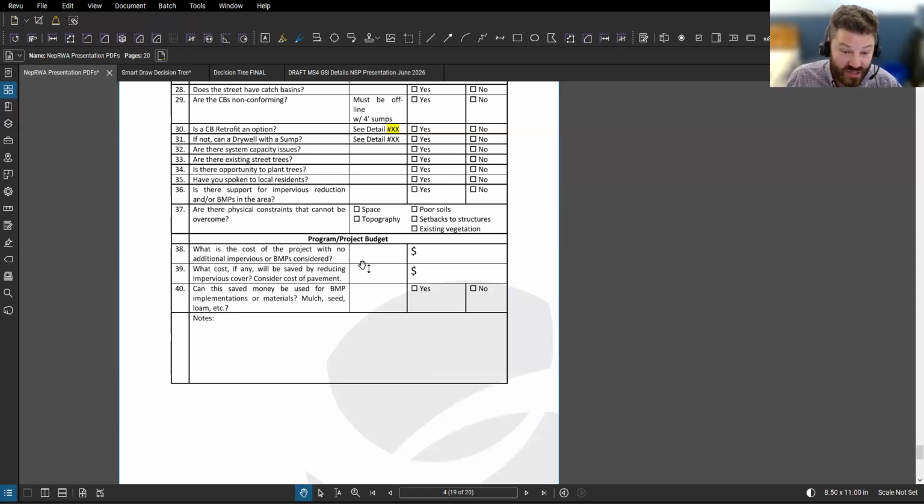cost. What's the cost of the project with no additional BMPs considered? What's this going to cost if you didn't have this guide? What cost, if any, will be saved by reducing the impervious cover? And then can this money be used for other things, whether it be mulch and seed or just grass, you know, which would be seed, obviously.